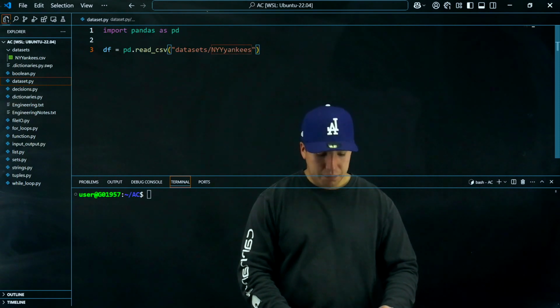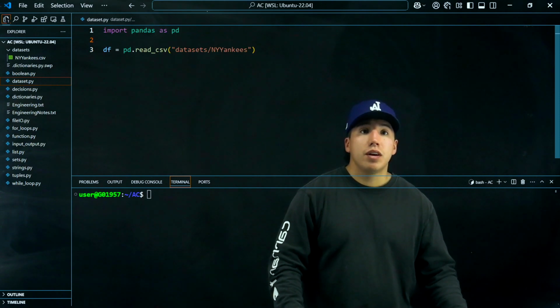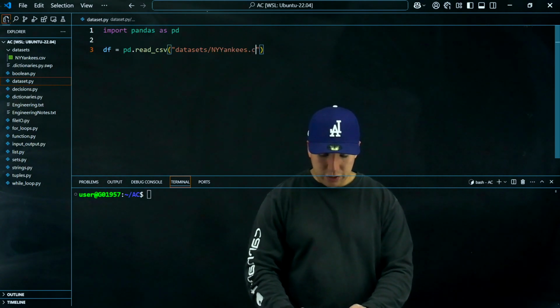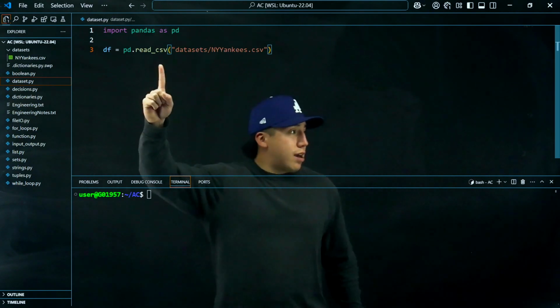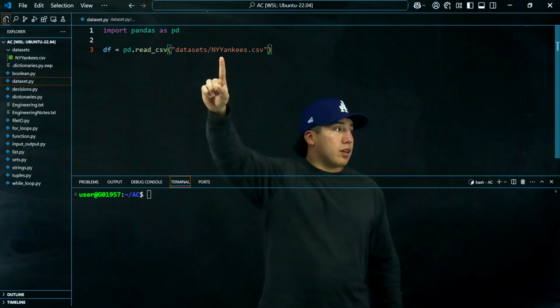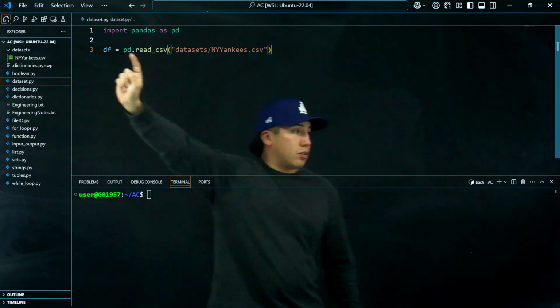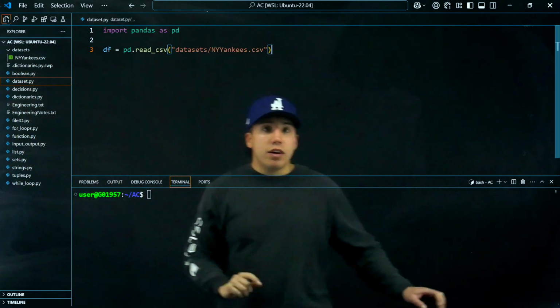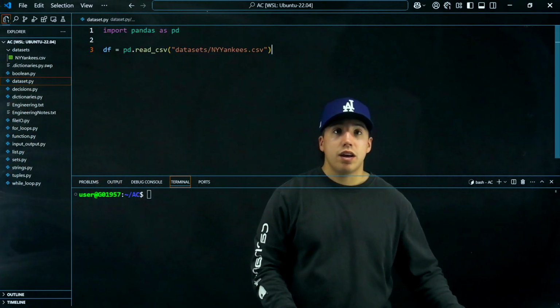CSV file here. So as you can see, we have New York Yankees, and then you can't forget it's actually .csv because that's the name of the full file. So here we go. We have my datasets folder, and then I go into that folder and I pull out this New York Yankees.csv, which is in that folder itself. So now this is ready to go.